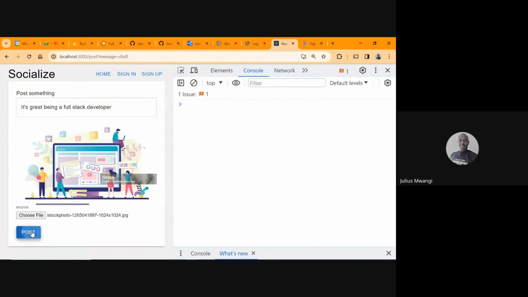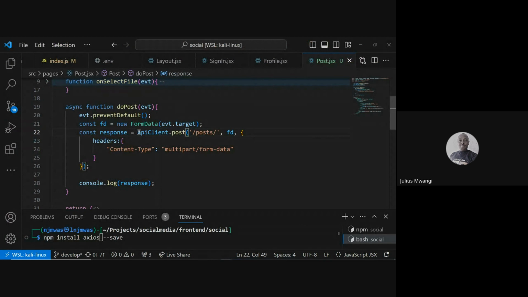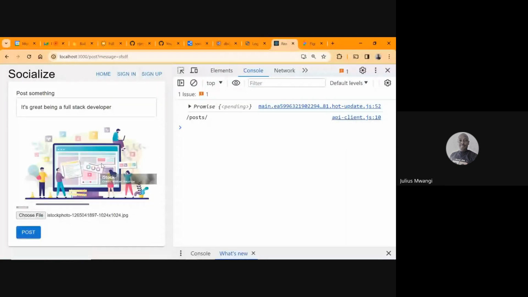So let's do another post. Has it responded? Let's confirm. Yeah, I'm not sure. We need also to wait. We need to wait for this response. So we need to do an await so that we can see the whole process. So let's do it again. Yeah, so we have a response.